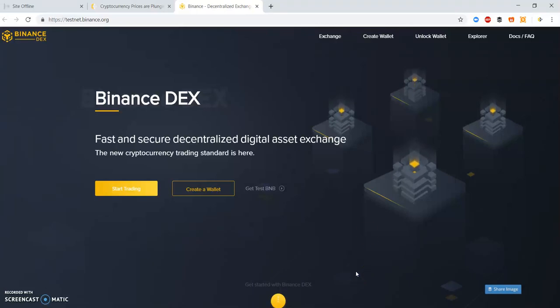This is Sam. All right, so this is Binance testnet for their decentralized exchange. Now, some of you might be wondering what's the difference between what they had before and what we're looking at right now, the Binance DEX. Well, what they had before was a centralized exchange, otherwise called CEX.